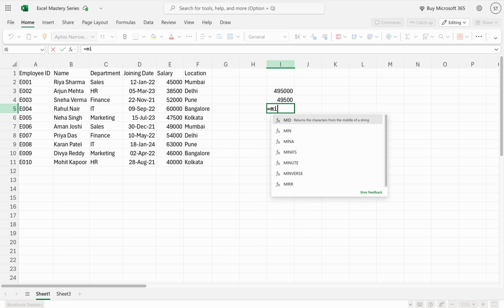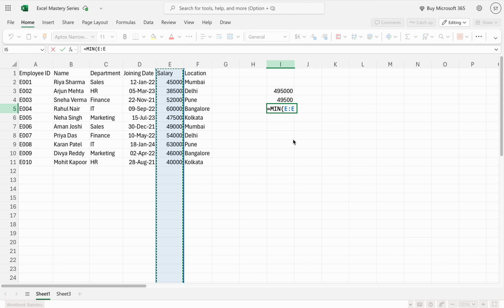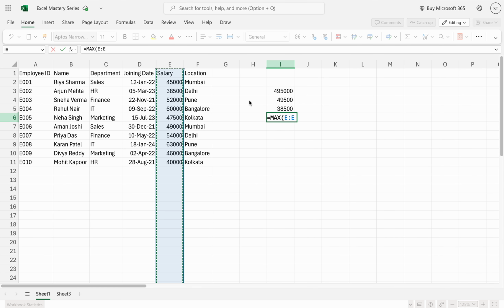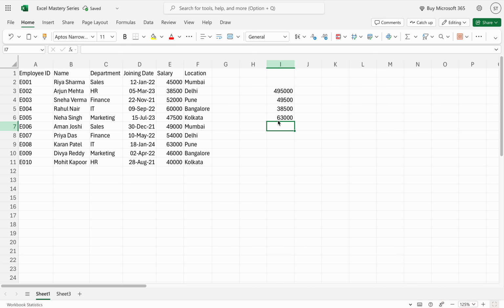Then we will be using MIN. Min would provide the minimum value from a given range. So just select the min. So here 38,500 salary is the minimum salary. Same goes with MAX. So select the max salary range. Enter. This is the maximum a person is getting as a salary.